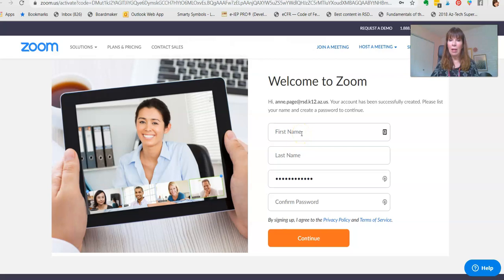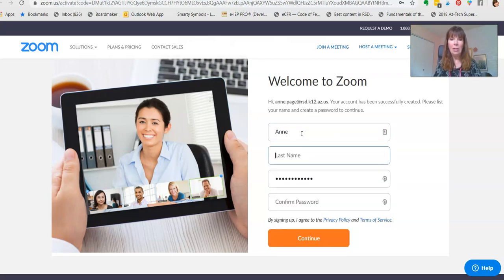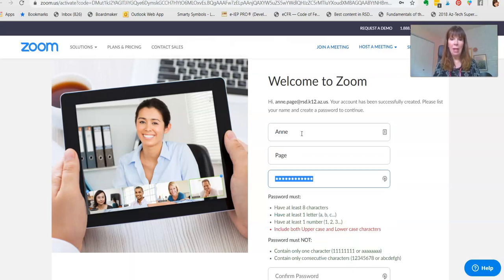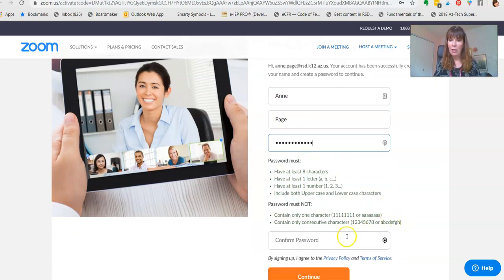So it says, welcome to Zoom, and I am going to put in my first name, my last name, and a password. It has to have upper and lowercase letters. Let's see if that works. And I'm going to write down my password because how many passwords do you have, right? All right, writing down my password so that I can memorize it later.